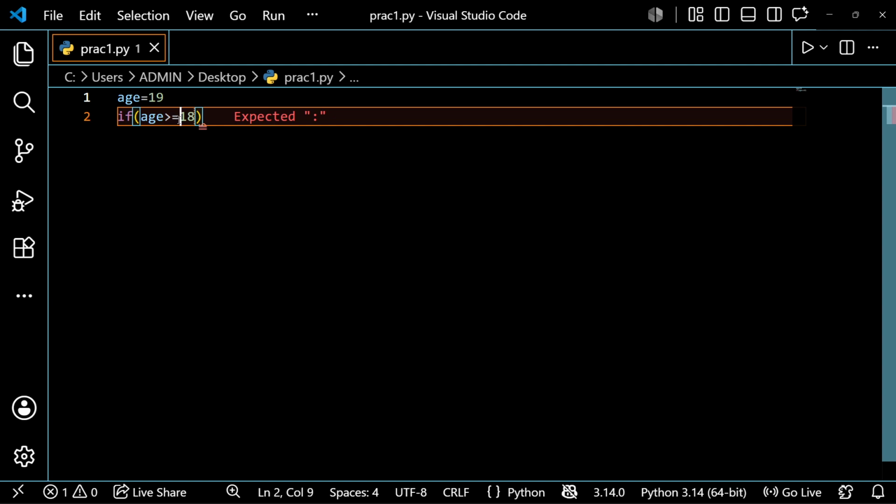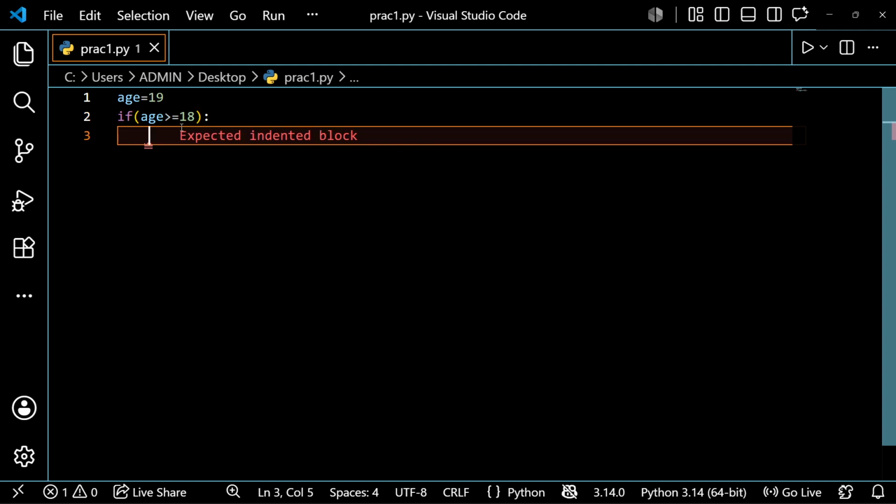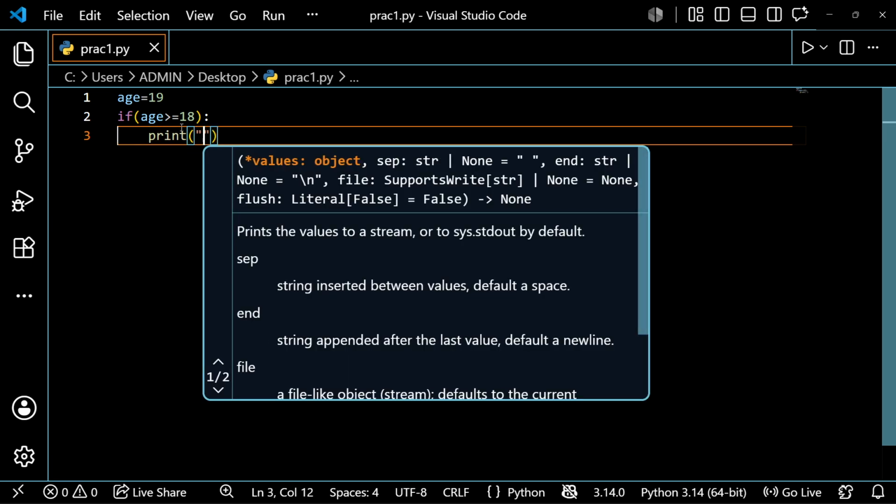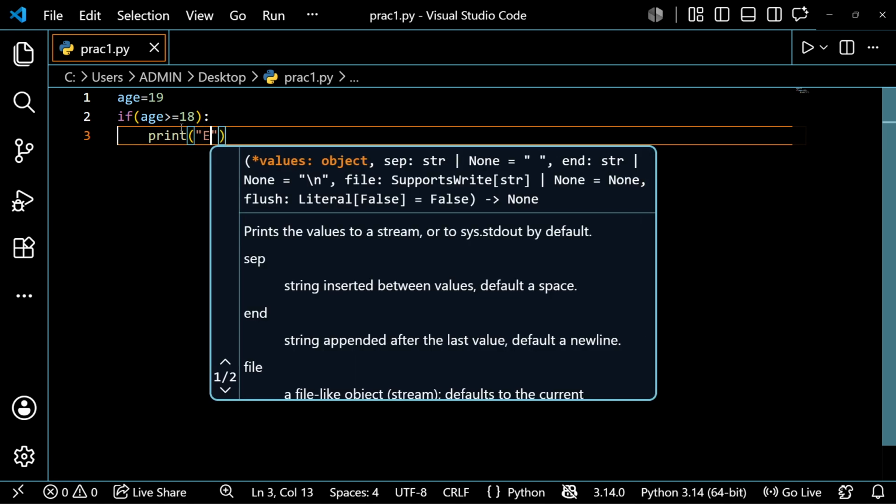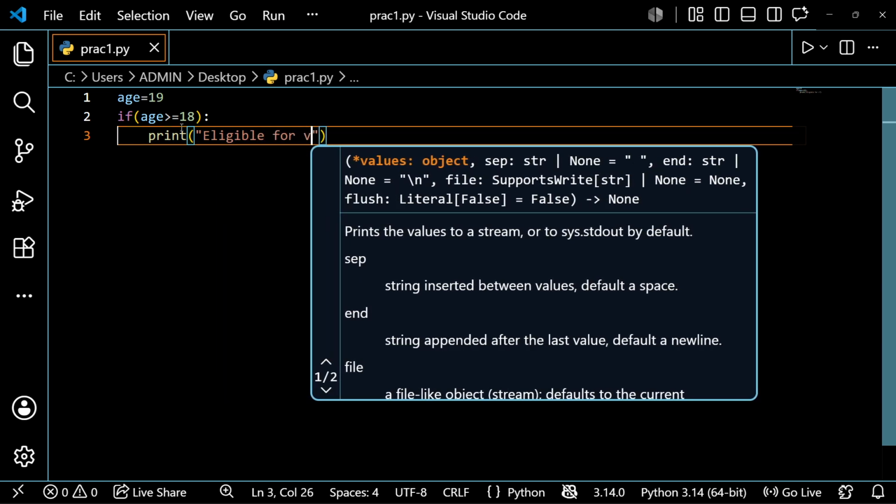If we do not put equal to here, that means if age is greater than 18, like if the person is 18, then he is not eligible for voting because we haven't added equal to here. If we add equal to, that means 18 or more than 18. So if age greater than equal to 18, then colon, then the indented statement, we'll write print here: eligible for vote.